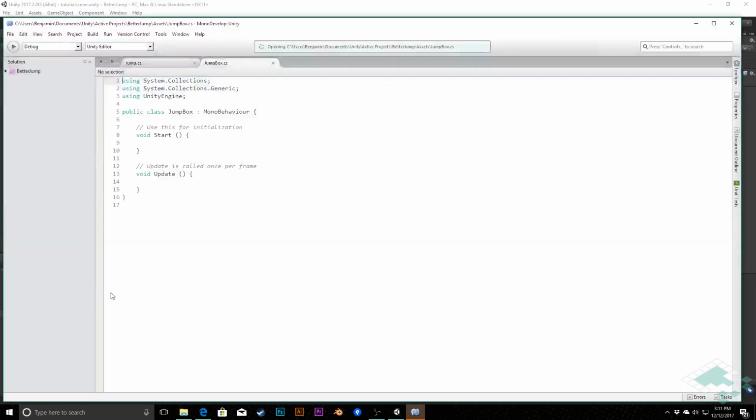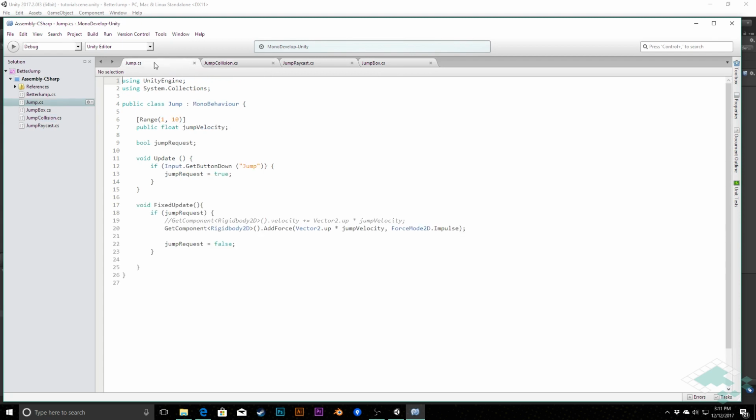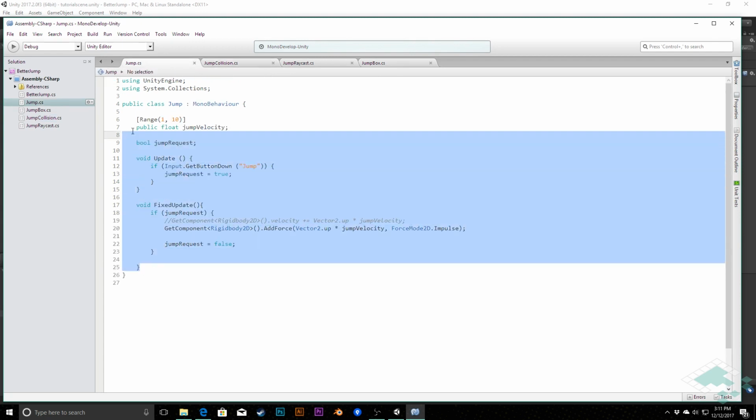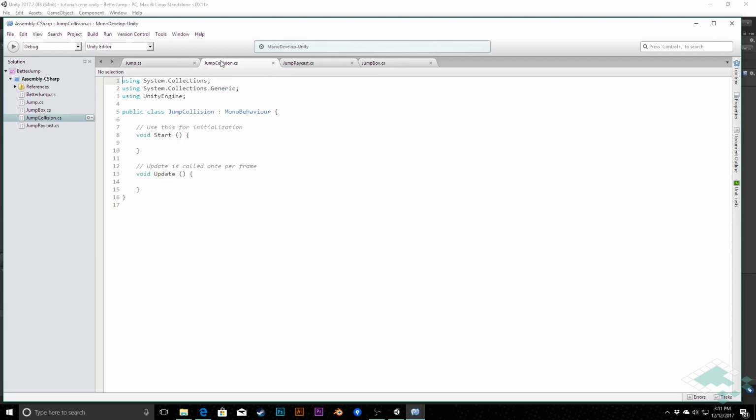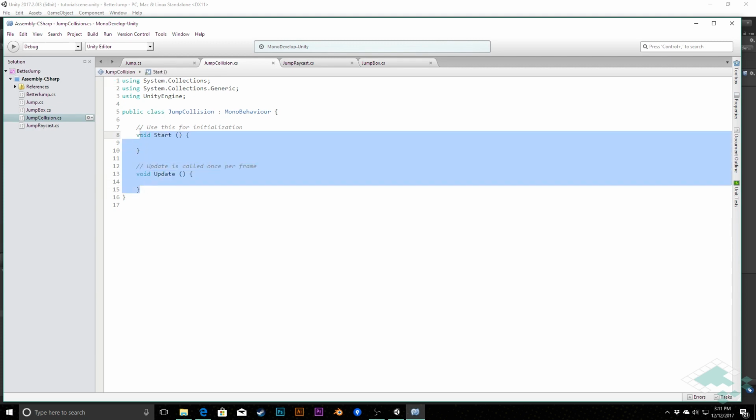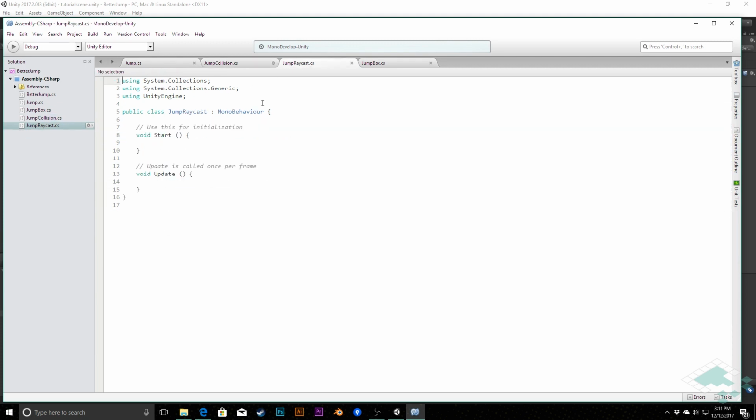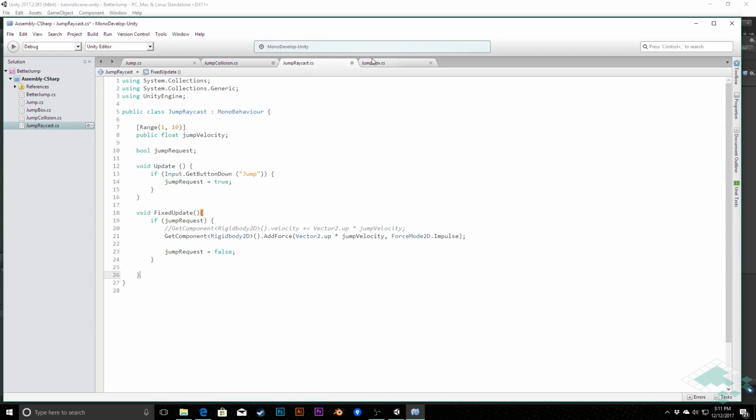But now we're going to open up each of these in MonoDevelop. Jump box, jump collision, jump raycast. I'm actually going to move jump box to be the last one we do. And the first thing I'm going to do is copy the content that we have in here into each of these. Paste that in there, paste that in there, and we'll paste that in here.